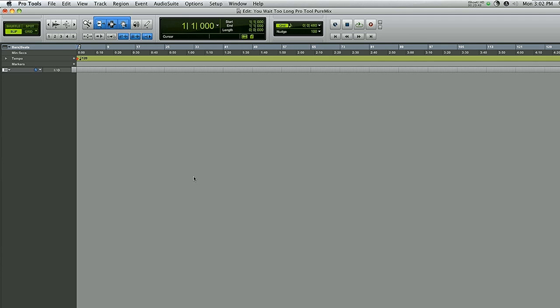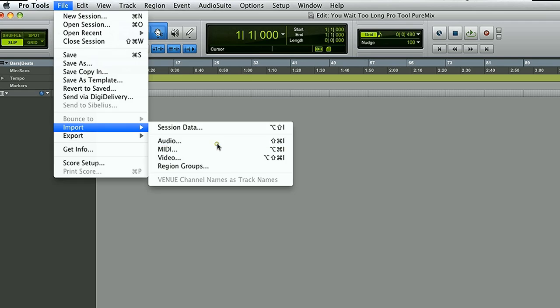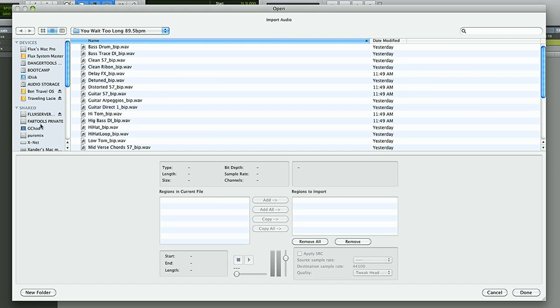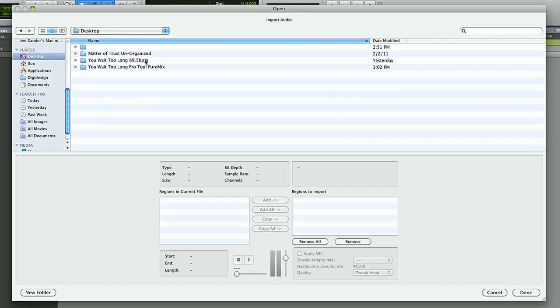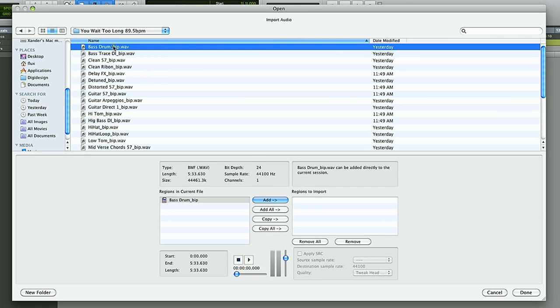Now we need to import all the tracks that we just exported from Logic. So to do that, I'm going to go to File, Import, Audio, navigate to my desktop, open up the folder I export all my tracks into, and here we go. So I select the first one.